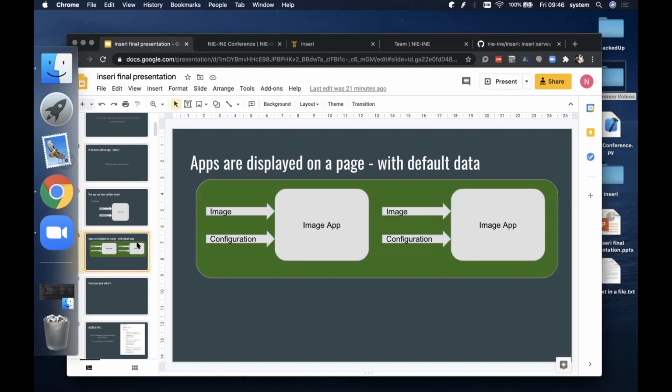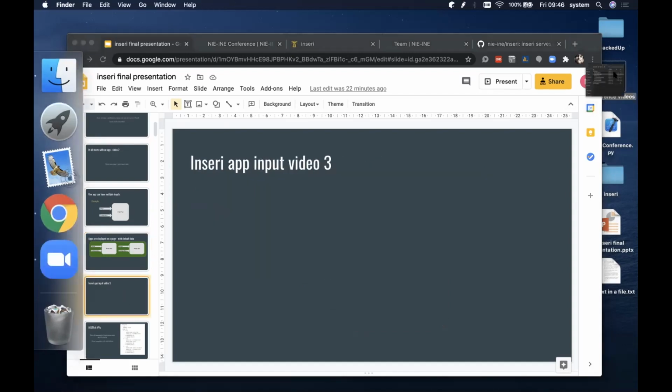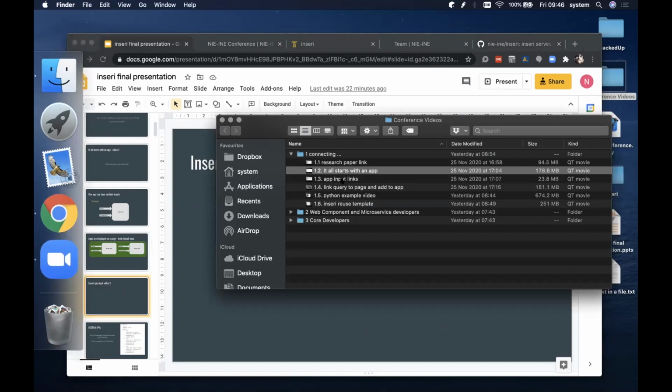And just what we're going to see in the next video, we have one page and you have two different apps, and each app has inputs, just so that it's really simple and clear. And now we're checking out what you can do with the inputs yourself as a researcher.